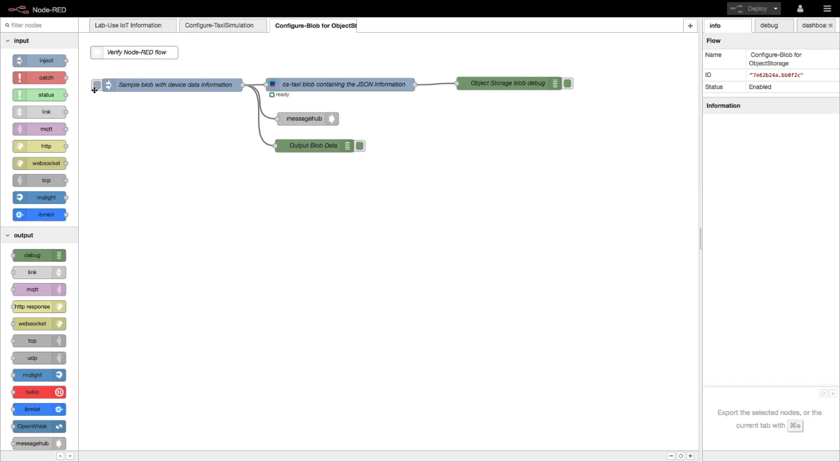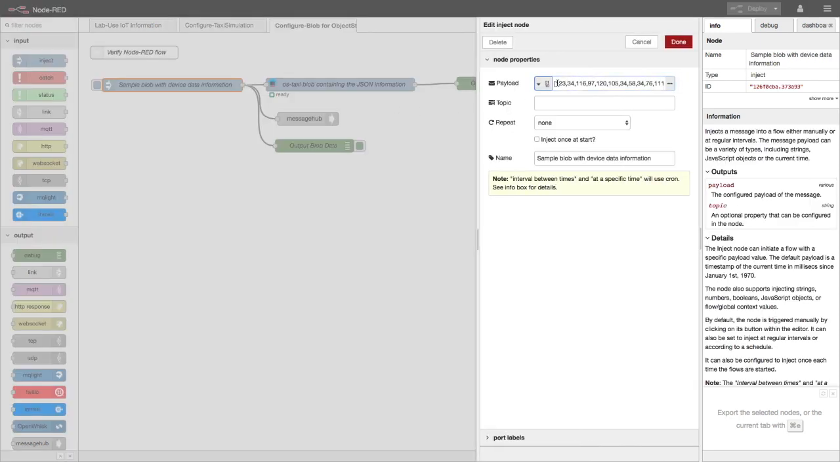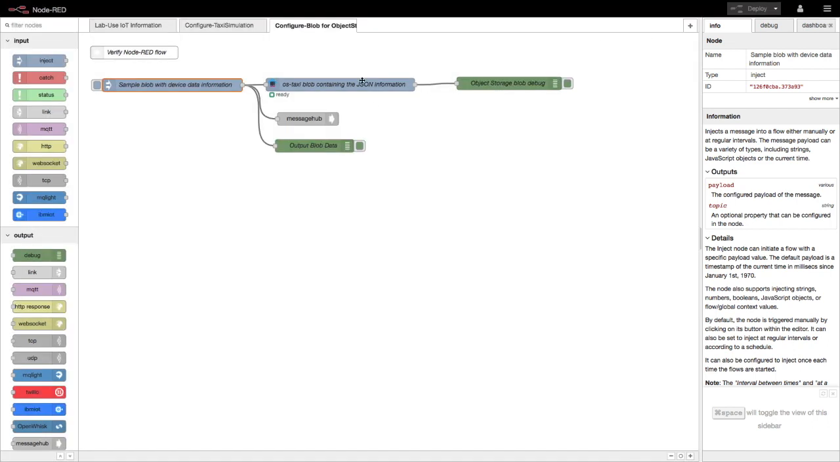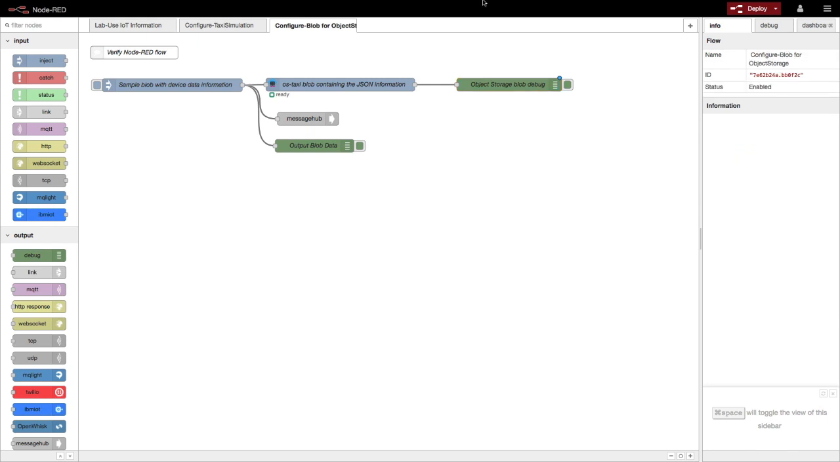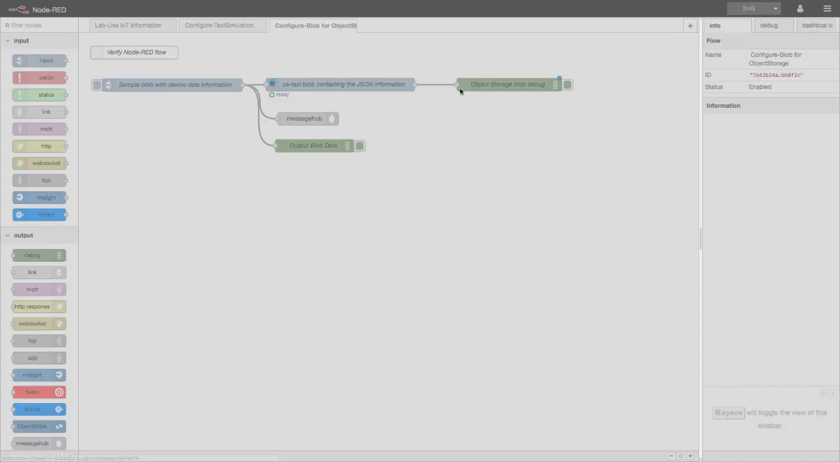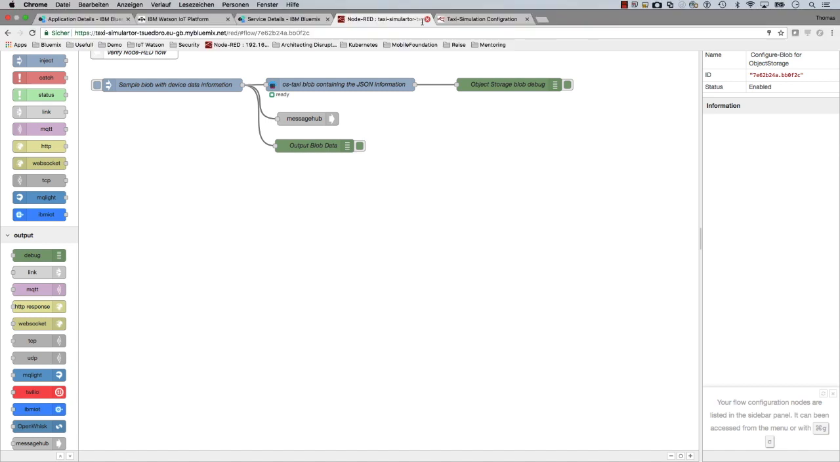So we can just press here the button to send some sample binary or blob data so that this will be stored inside the object storage. Okay, now we can start with the sample just to see how it works later on if it's finished.